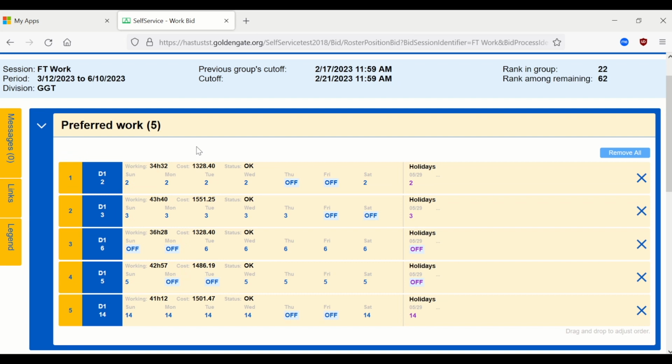Now let's review our bid. We're going to look at the preferred work window to make sure that all the runs that we want are here and they're in the order that we want them to be in. Right here, you can see what your first, second, third, fourth, fifth choices are.